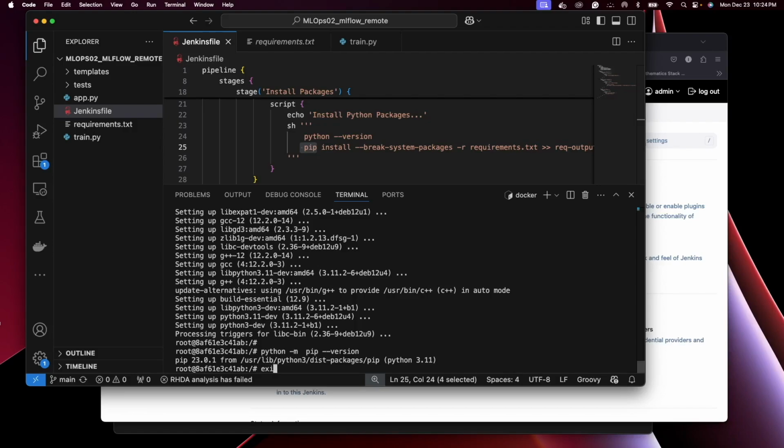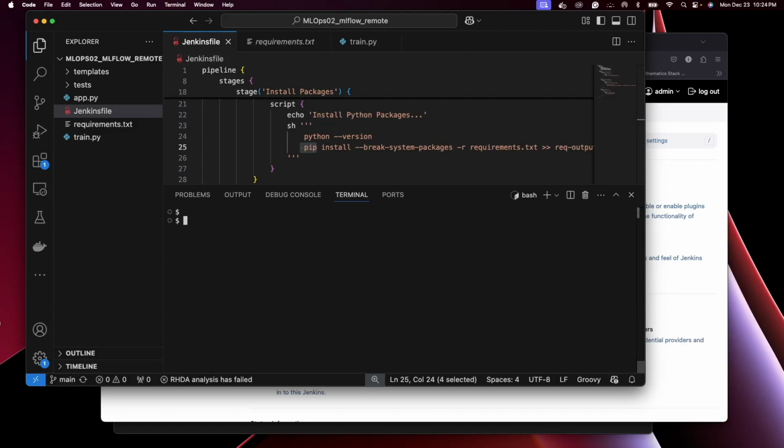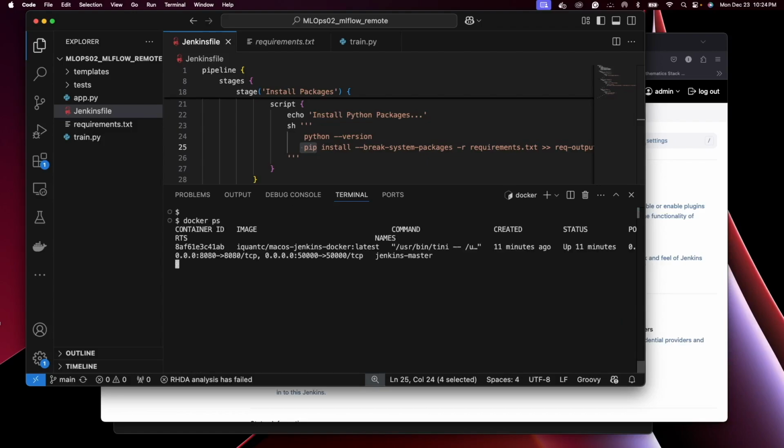So I will exit out of the container. So I'm currently outside the container. Clear the screen. And then I will restart my container after all these installations. So docker restart, container name. Press enter. And it's restarting.